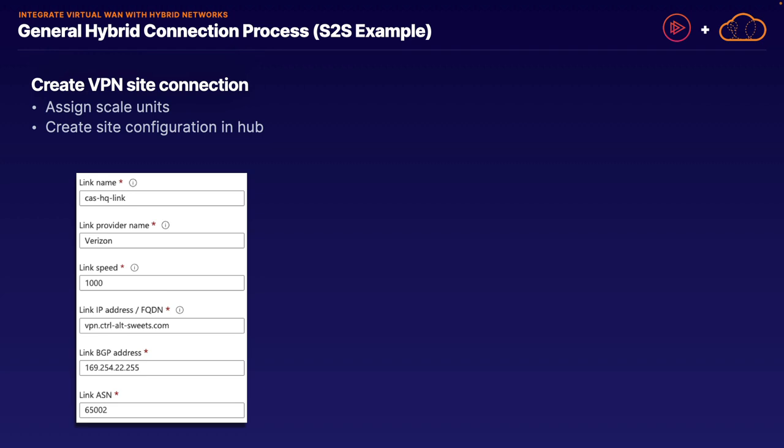The idea is that we could apply the same configuration to multiple hubs, and then within our hub connection settings, we can merely apply the already created configuration we set up in advance. Then next, after we either create a site configuration or apply an existing one, we will then simply initiate that connection to our local VPN device on some sort of an on-premises network.